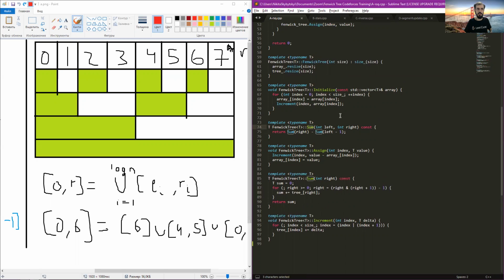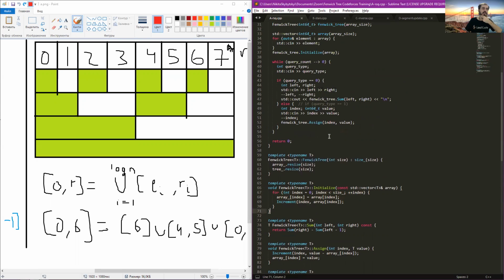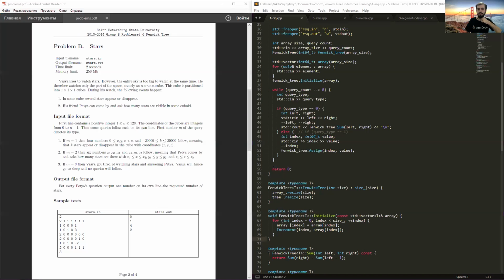From left to right is the difference. You assign the correct value. You increment by the correct value. Initialize is just a bunch of increments. So yeah, this is the entire code for our first problem.